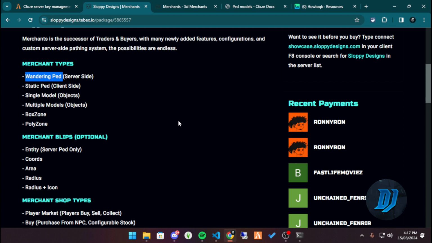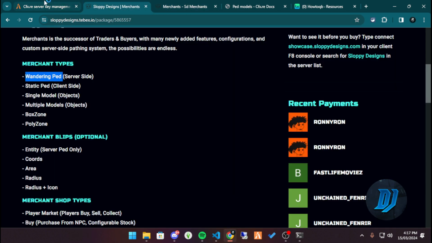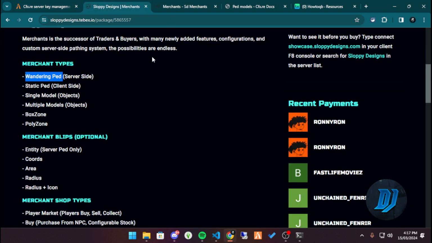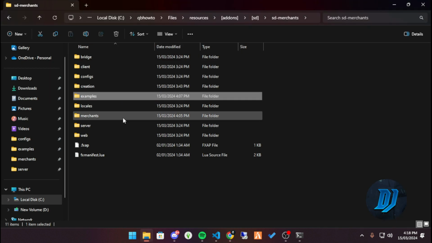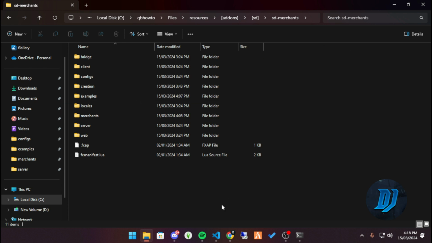All right. Now, with that said, I already downloaded these resources, by the way. But once you purchase the resource, you head to your Keymaster, and then you download your resources right here. Now, after downloading, you want to make sure, I have mine in the add-ons in SD, and that's where I put it, in SD merchants. That's where I have it.